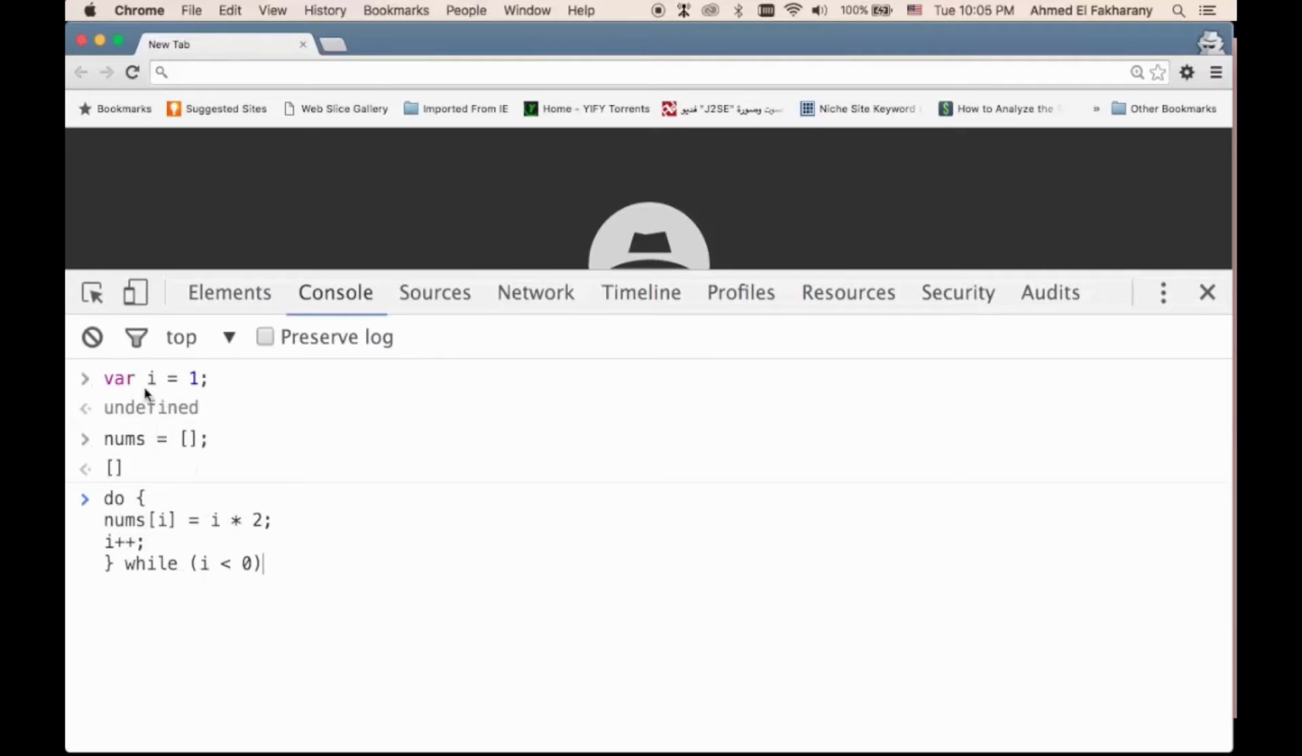I'm assigning 1 to i, so it will never be less than 0, either before the iteration or after the iteration, either before you increment it or after you increment it, because it is starting at 1. However, let's see what happens when we execute this loop.